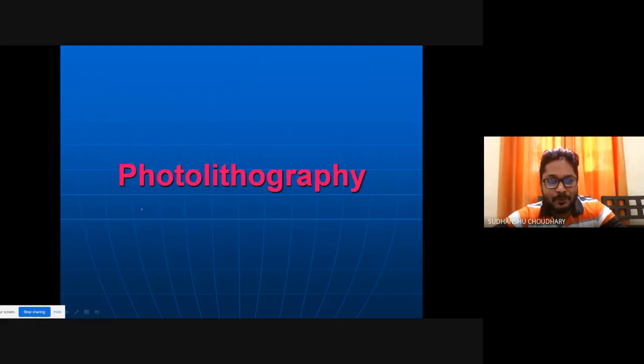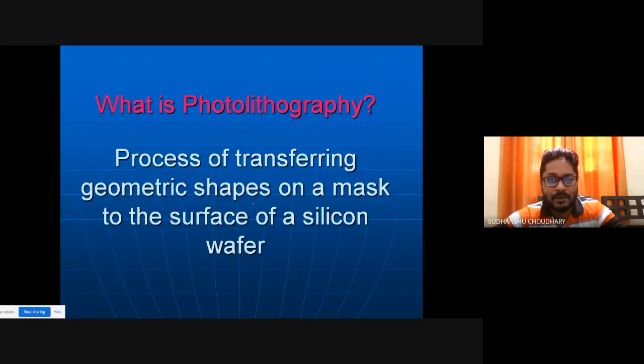Now coming on to photolithography, which is the most important step in the IC manufacturing process. Obviously, photolithography is most important. It is done by using some UV light source. By using this UV light source, you can perform photolithography. So what is it? It is the process of transferring geometric shapes on a mask to the surface of a silicon wafer, right?